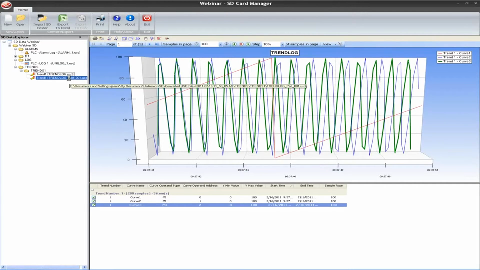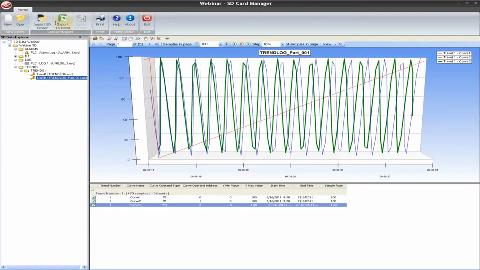But with the SD trends, you can copy the trends that you have live in the RAM on the controller. You can copy them and back them up to the SD card. And if you back them up to the SD card, you can view them in SD Card Manager here. And you can also export those to Excel as well. So you can have your graphs and your data points exported from the SD card. If you write the trends to the SD card, you can open them up here and view them as well, export them.